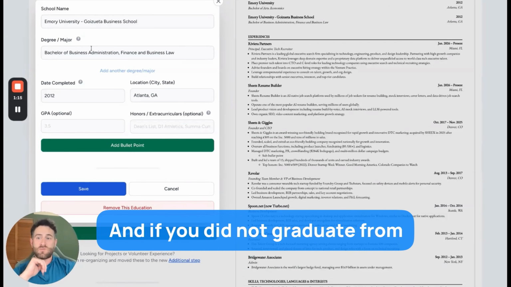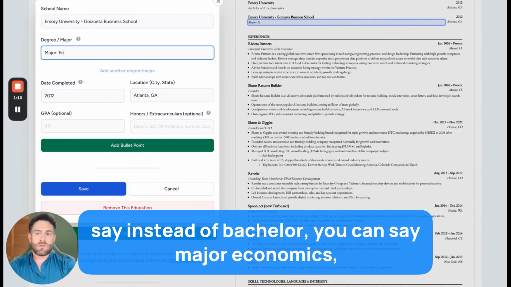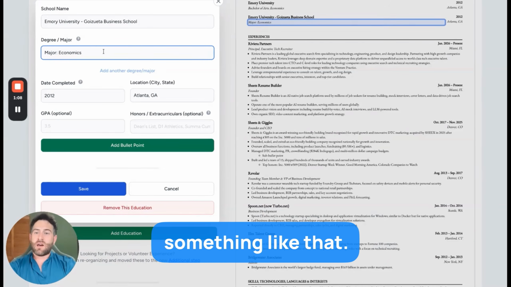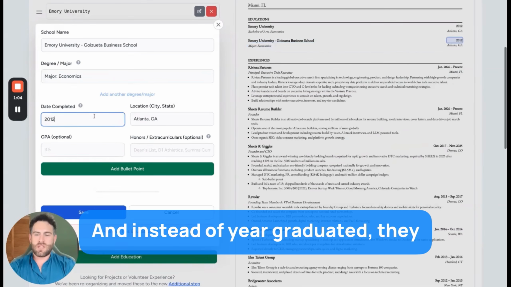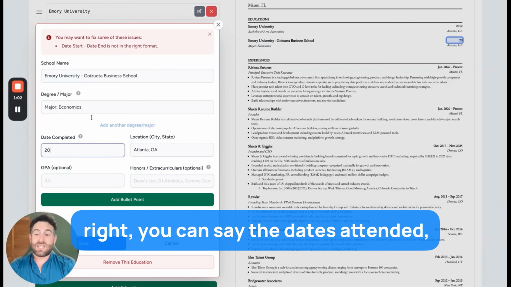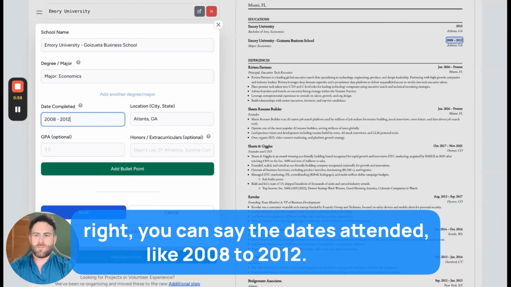If you did not graduate from school, instead of bachelor, you can simply say major economics, something like that. And instead of year graduated, you can say date completed, or the dates attended, like 2008 to 2012.